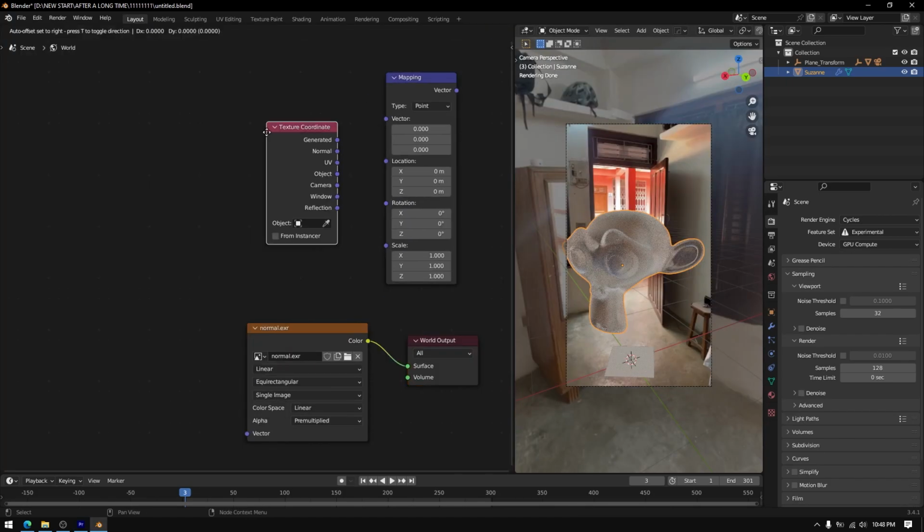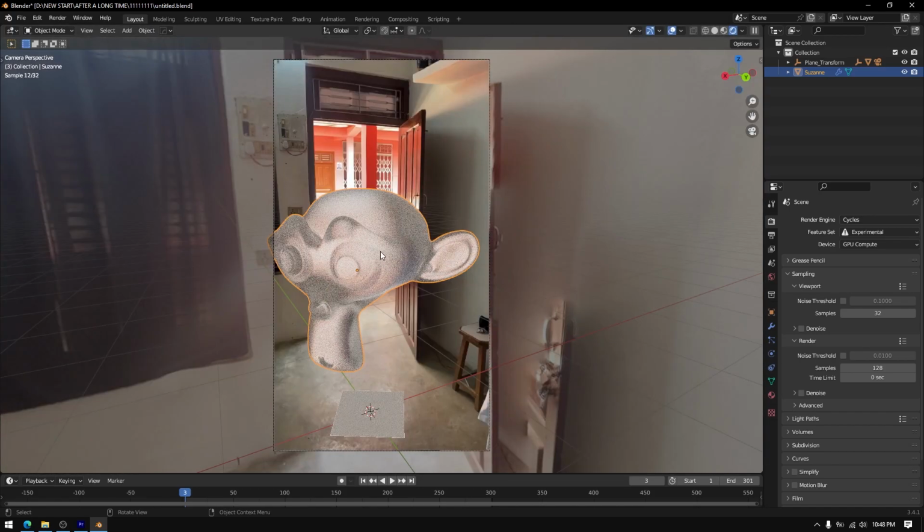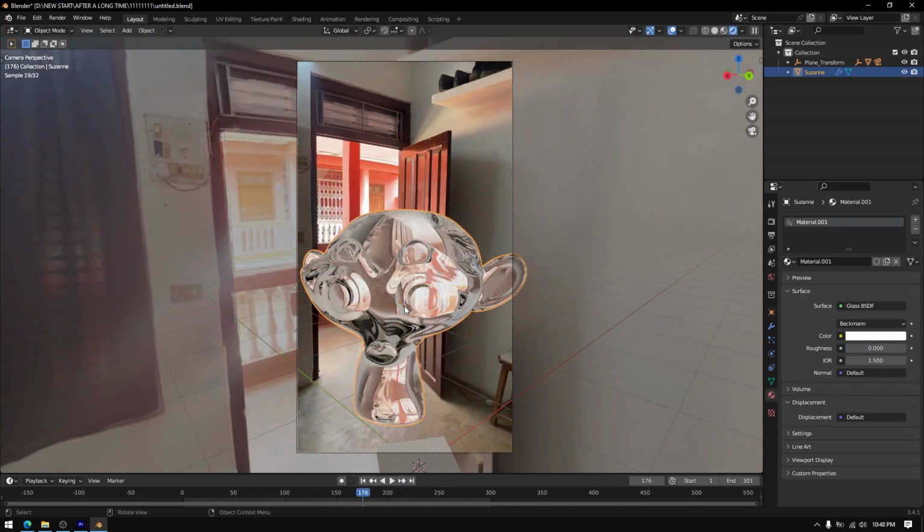In the next video, I will show you how you can capture your own HDRI from your phone and then use it in your Blender scene to make a realistic 3D scene like this.